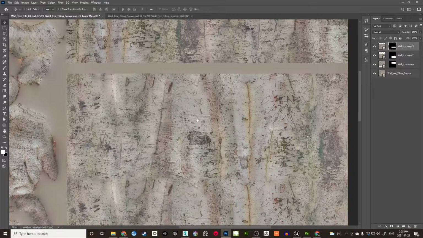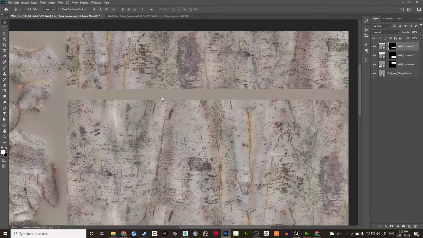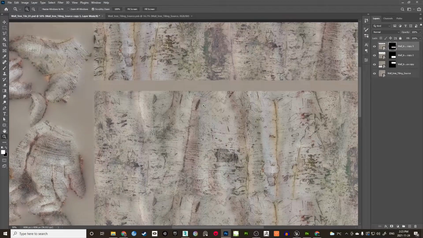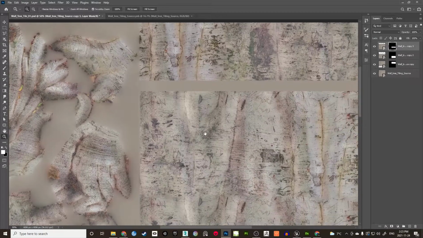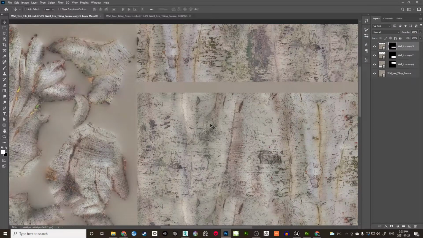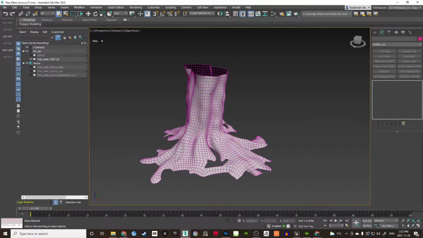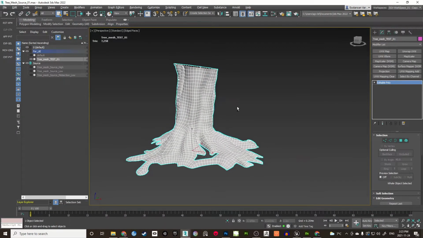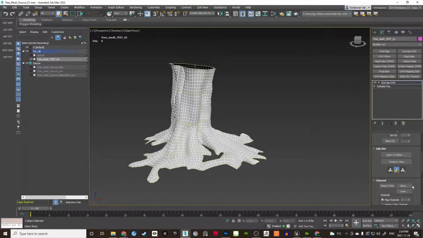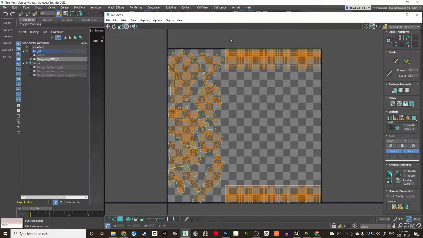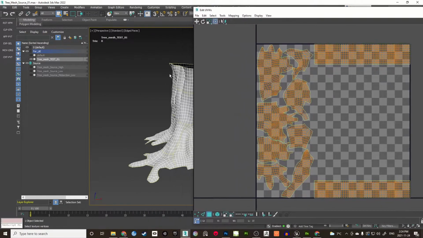Okay, now let's go ahead and fill up this gap. Before filling this gap, I need to find out where the unique section starts. For that, I'm going back to Designer. No, sorry, I'm back to Max. Unwrap UV modifier, open UV editor, and let's do a sanity check.